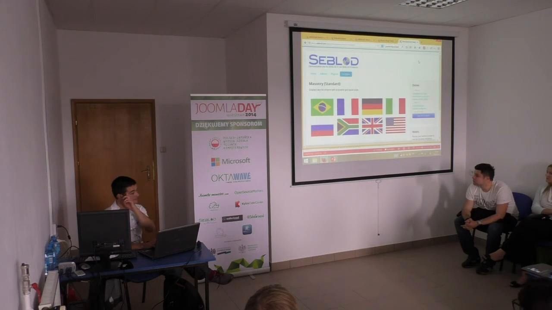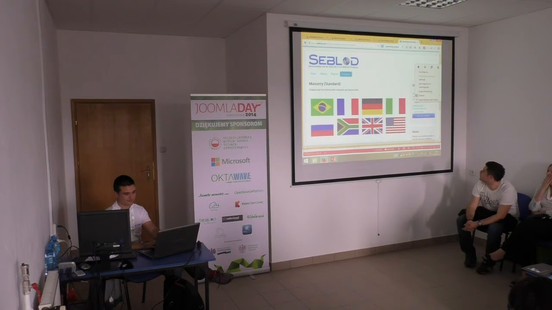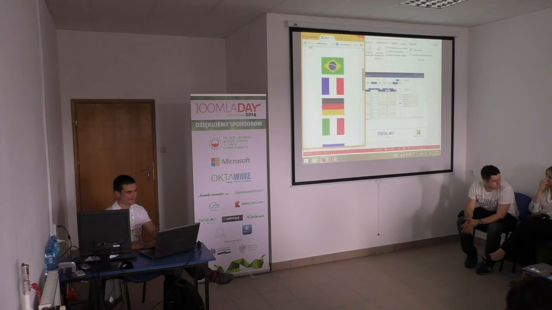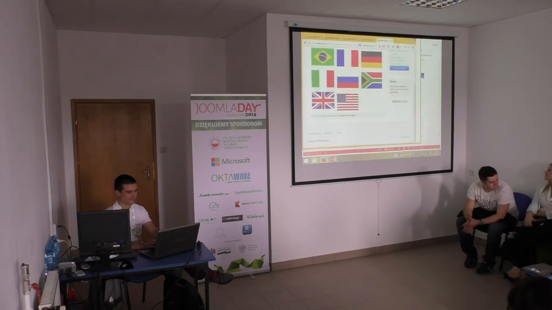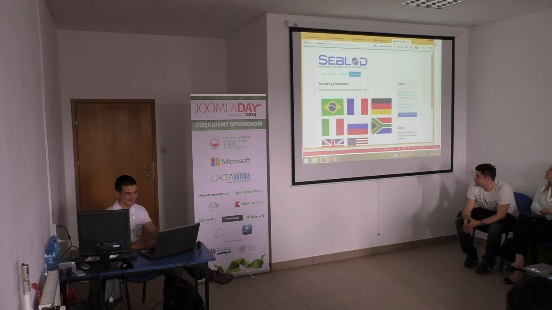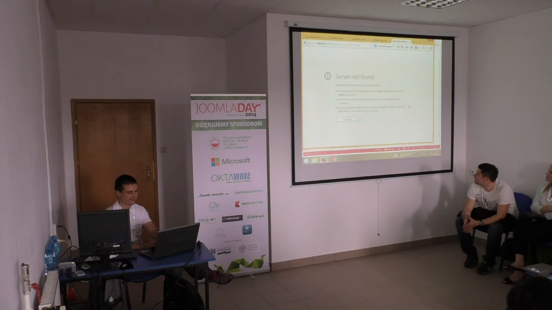For example, before I spoke about different templates, this is also a template. This is called the Masonry template. This is all on the demo site of SEBLOD. And for instance, if you change that, it jumps like this. It's a really responsive table, grid kind of. So it does not need to be used for the flags. You can, for instance, put Joomla articles.